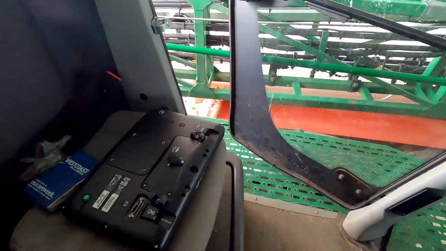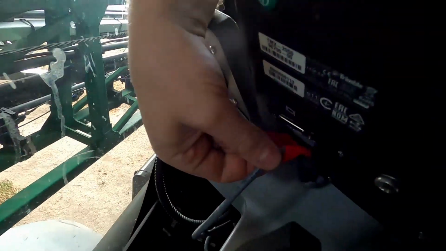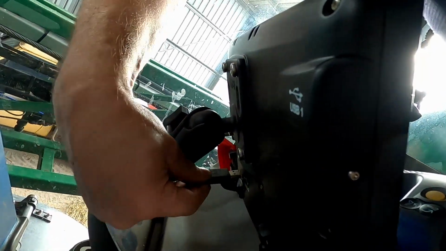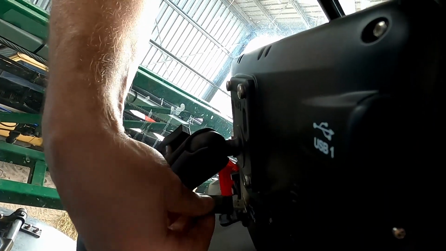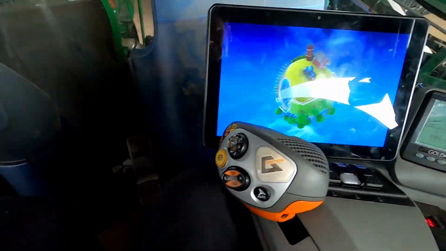So swapped out the loan screen for his new one. Plugged in our Ethernet connector here, put a new RAM mount on. This is just a little Wi-Fi dongle, so we can do remote support, get log files and stuff like that. So I've got that in here for this one. Having a few issues with the sprayer.